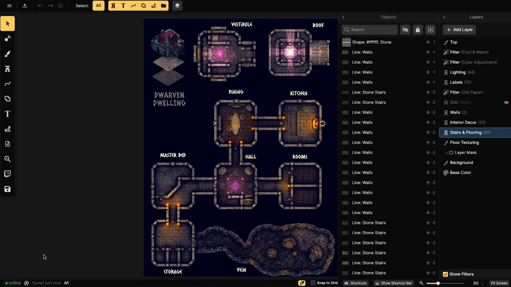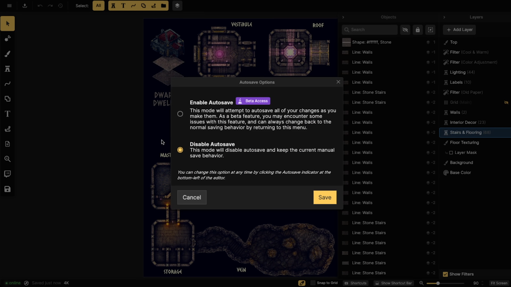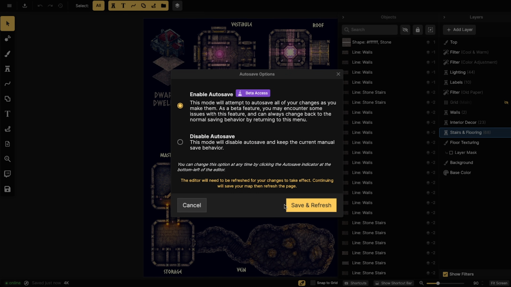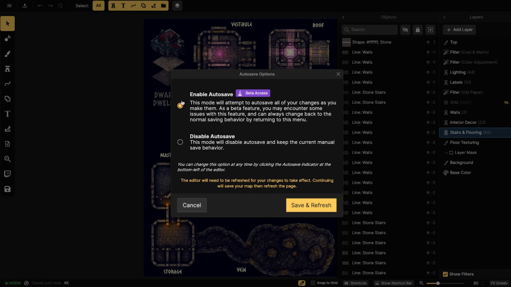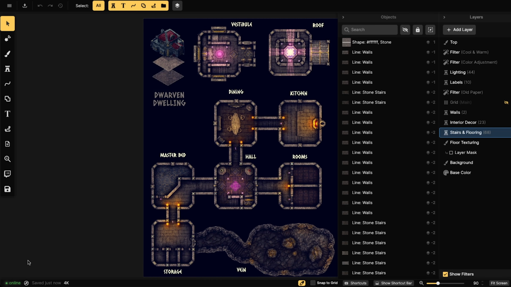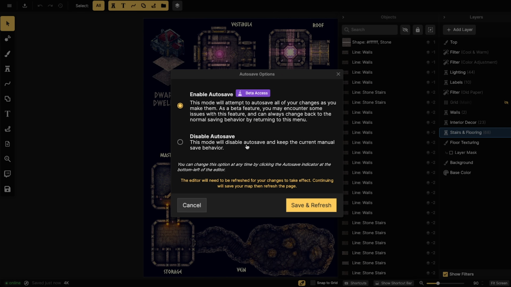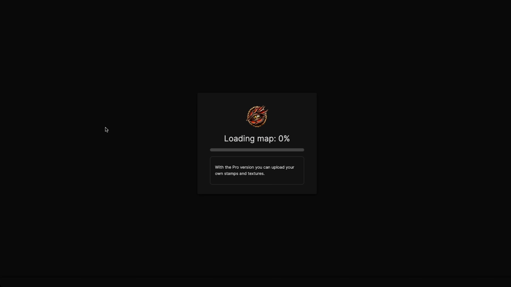Okay, so I've turned on autosave. Ooh, enable. Oh, I wonder if that's a bug. Oh, that might be a bug right there. That's interesting. Not sure what happened there. Save and refresh. We'll try it again. If it doesn't work, then it was probably a bug, and we'll go ahead and fix that.